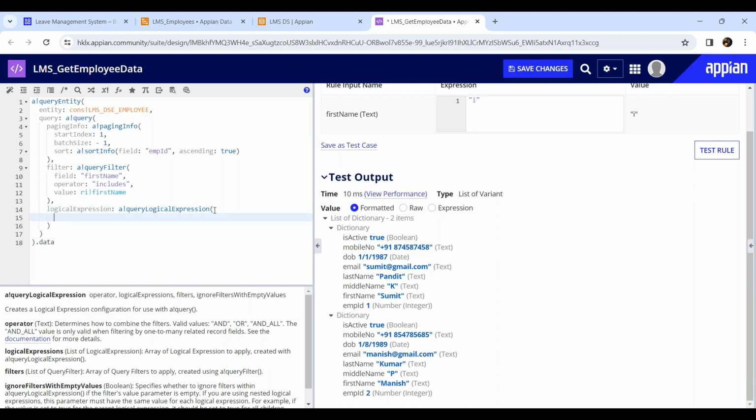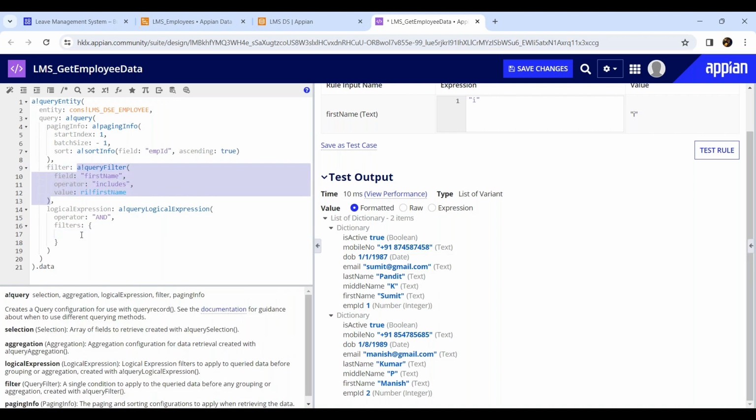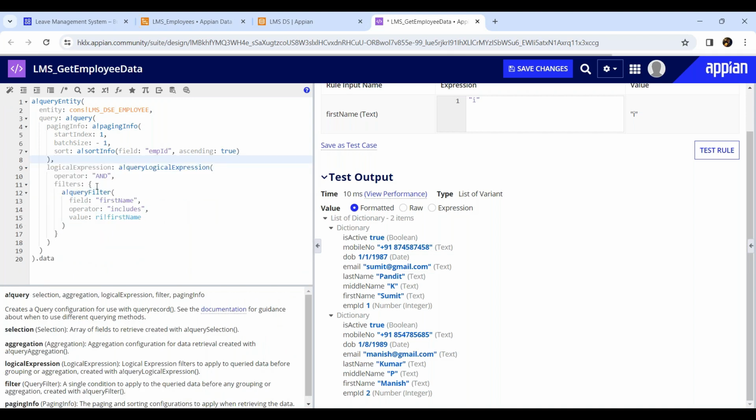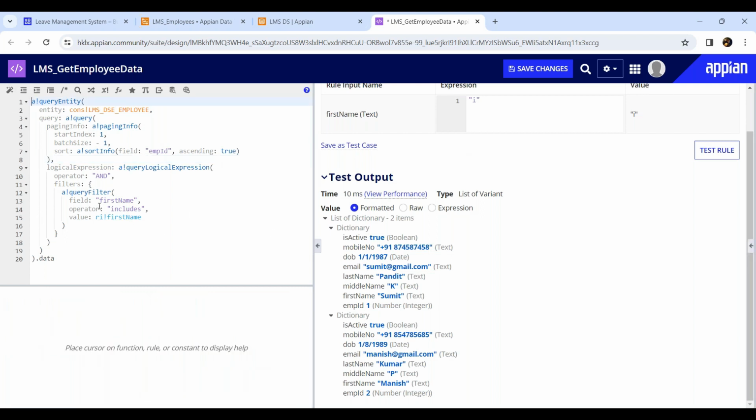Now inside that, we need to apply the filters. It says we can have operators and filters. So let's say I would like to add an AND operator between my filters. And then it has filters, a list of filters we can add. We can have one filter like this. We can simply copy this and put it here and then remove this. This filter is not going to work for now because I would like to have multiple filters, so I just remove the previous one. Now this will still work because it's the same thing. If I click on test rule, I get the same result.